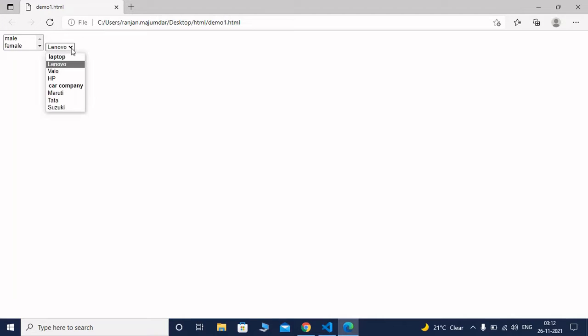Then you can see Lenovo. You can see laptop as the label. The first optgroup label is laptop. So these are the items of this optgroup. And the second optgroup label is car, so these are the items of car company. If you click on Maruti, then Maruti will be selected. Maruti is the option of optgroup car company. Lenovo is the item of optgroup laptop. So this is the functionality of optgroup. To describe the functionality of optgroup, we have to use the select element.